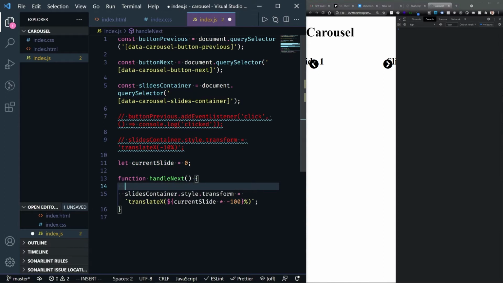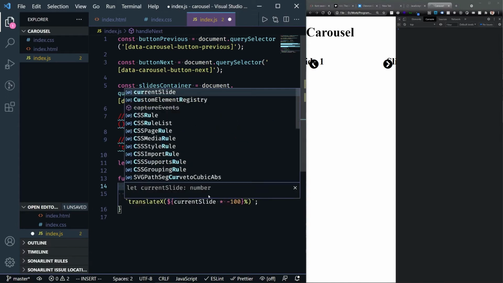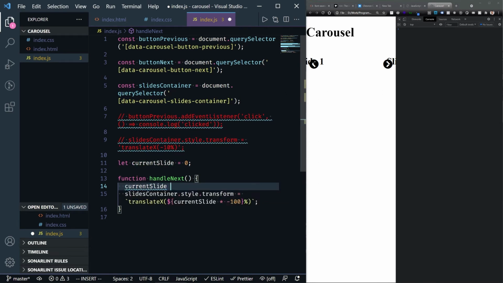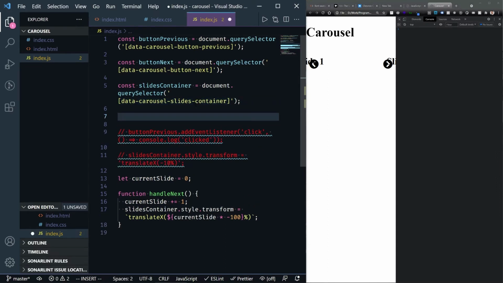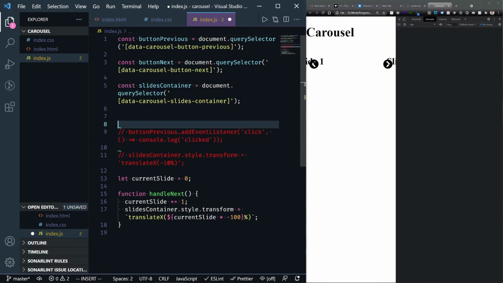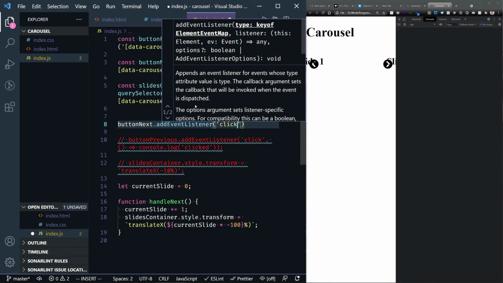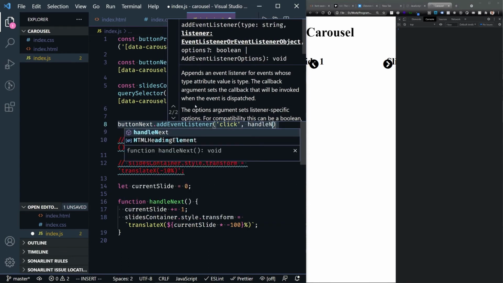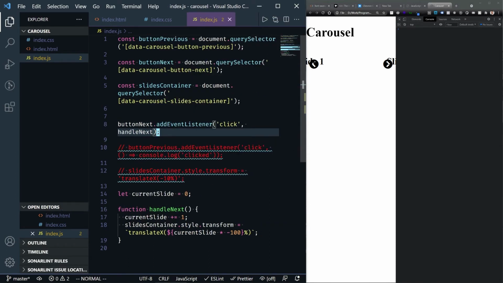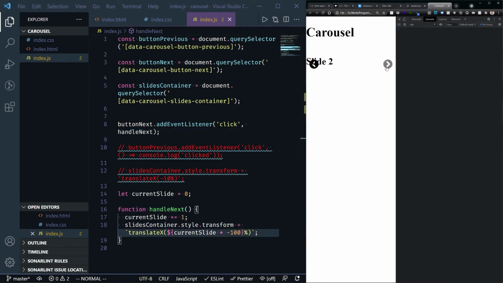So when we click on handle next, we need to change current slide to the next one, right? So current slide plus equals 1 or current slide plus plus, whatever you want. And then we need to do this transform thing. So let's try that out. Oh, sorry, we also need to add an event listener for it, of course. So on button next dot add event listener, on click, we do handle next. So when we click this, it will run this function. Let's have a go. Okay, so that's working now.